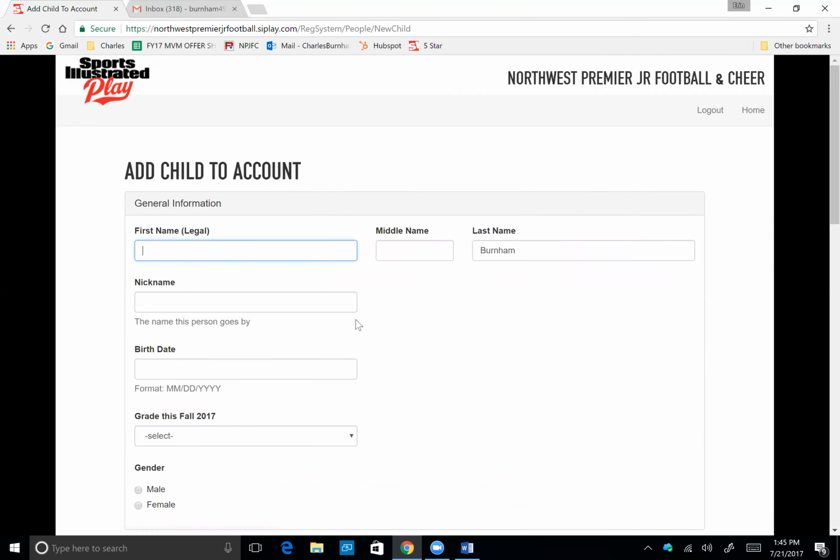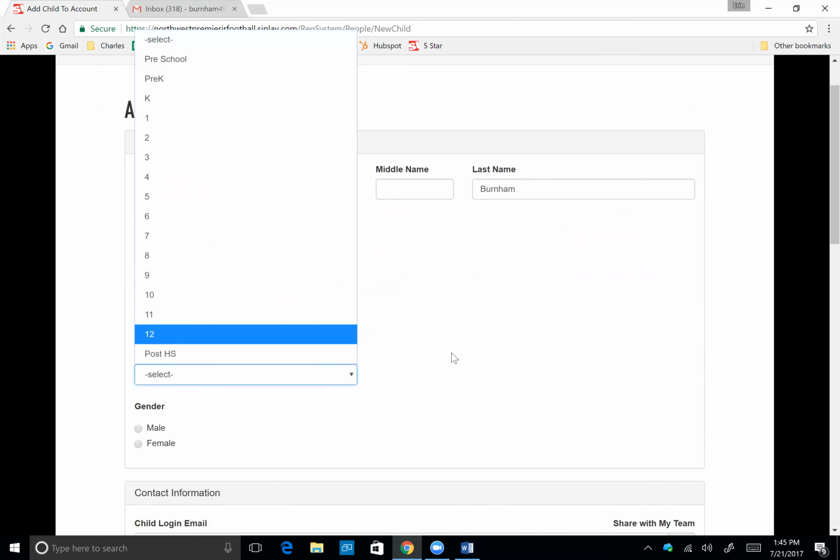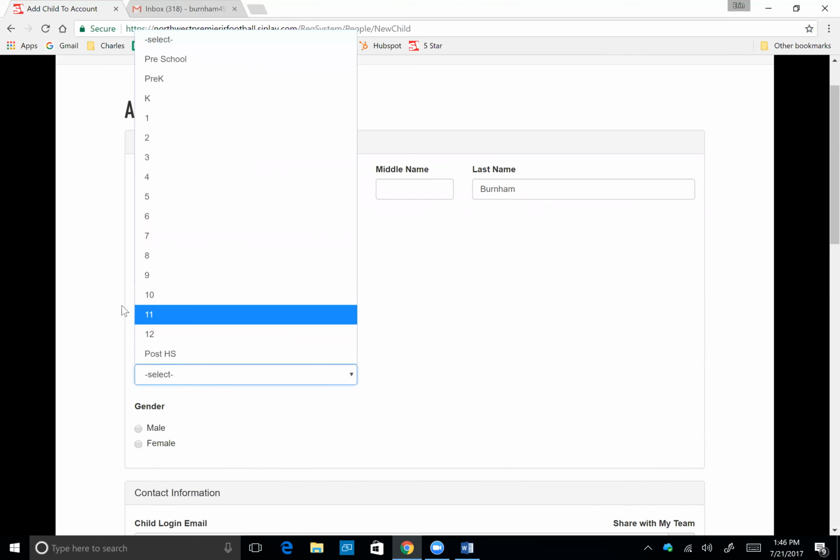I just need to fill in the required information here, which is just first name, last name. You can use the nickname if you have one, their birth date. When putting in their birth date, please be sure to use the backslash as it states on the screen there. As it states on the screen here, you'll need that specific format right there. 2-digit month, 2-digit day, 4-digit year. The grade that they will be in this fall 2017, so this upcoming school year, that's the grade you want to select.